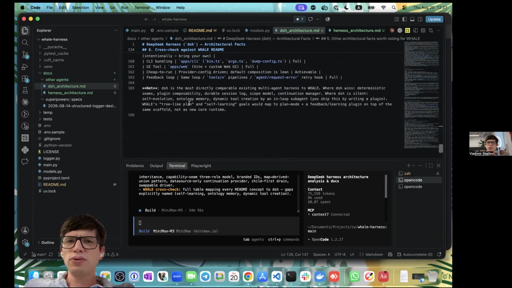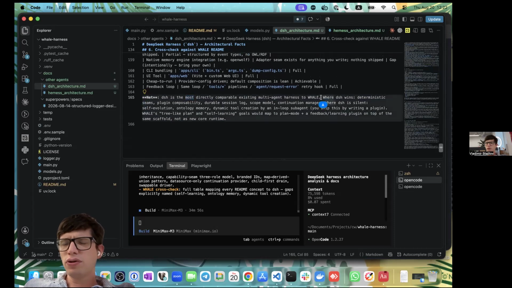It rushed out to the conclusion, but anyway, it says it wins on deterministic sims, plugin composability, durable session log, scope, but we will have all these too. It is silent on self-evolution, ontology memory, dynamic tools creation by in-loop subagent. You ship this by writing a plugin.